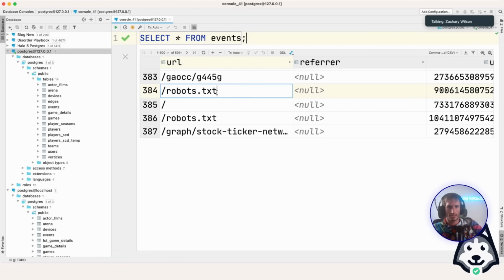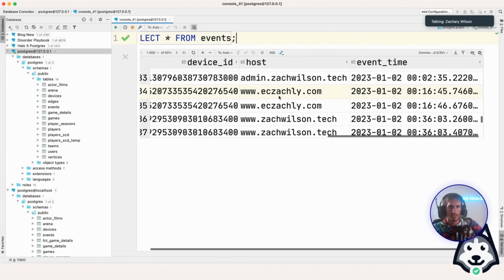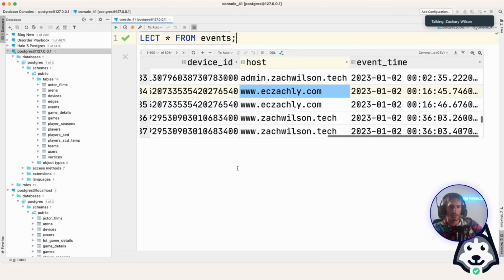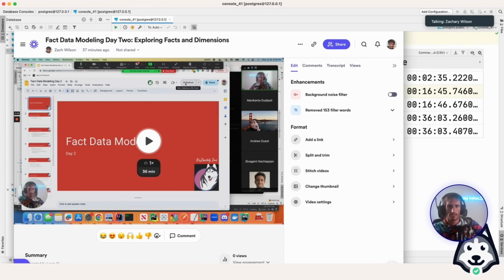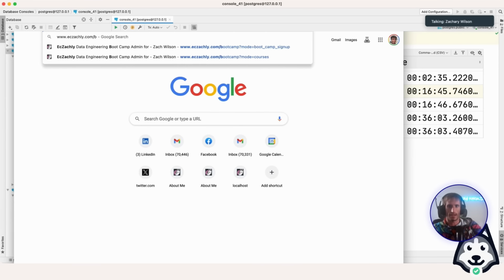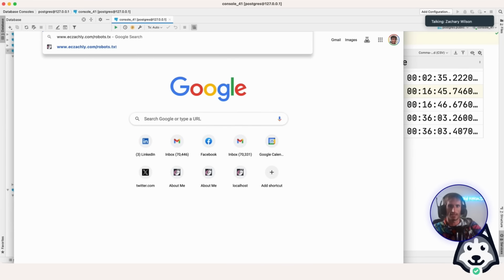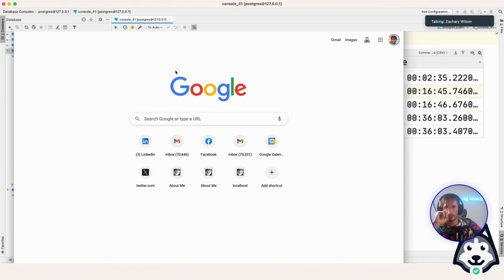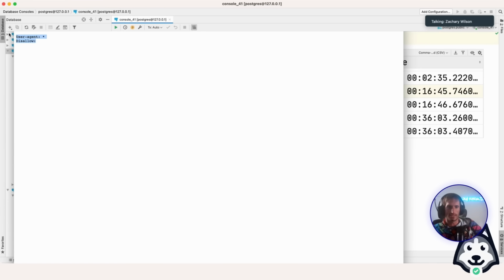See this /robots.txt. The host here is www.exactly.com. So let's go there real quick. If we go to www.exactly.com/robots.txt, you'll see this gives us a little file. This is a file that's kind of hidden from most people on the internet.